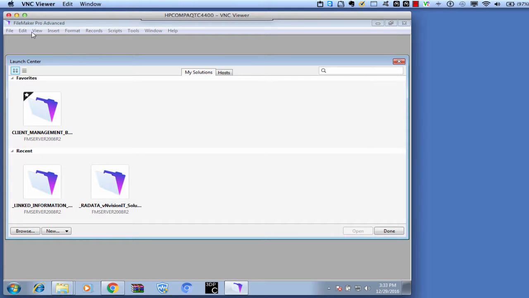So that was the Windows part, and then let's take a look at how the client business management solution is built up.